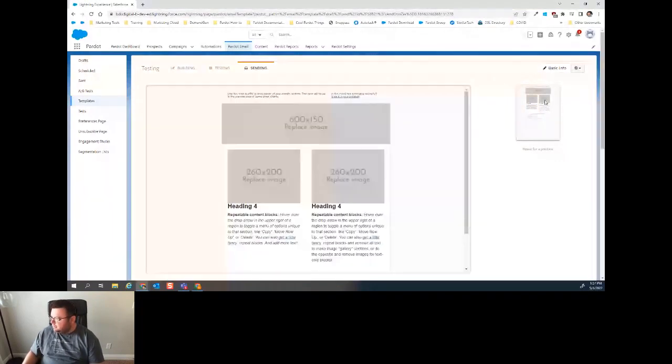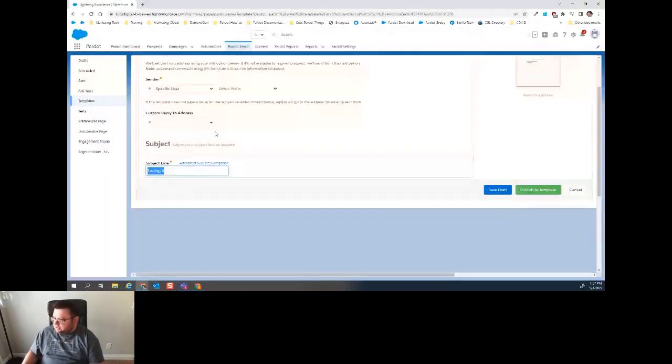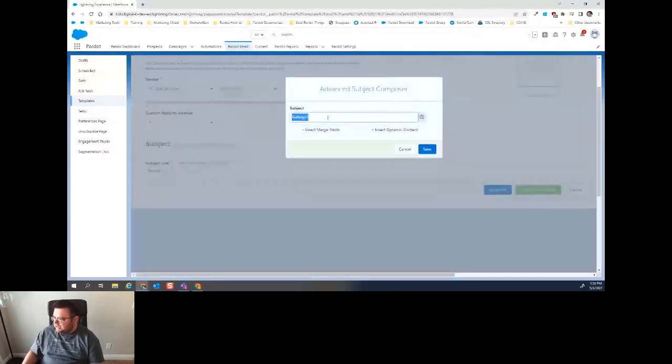If you hover over the email, it will give you a preview of what the email looks like that you're sending. And here's where you can also set the subject line. You can set it here. Advanced Subject Line Composer allows you to add merge fields and dynamic content. It also allows you to add emojis.